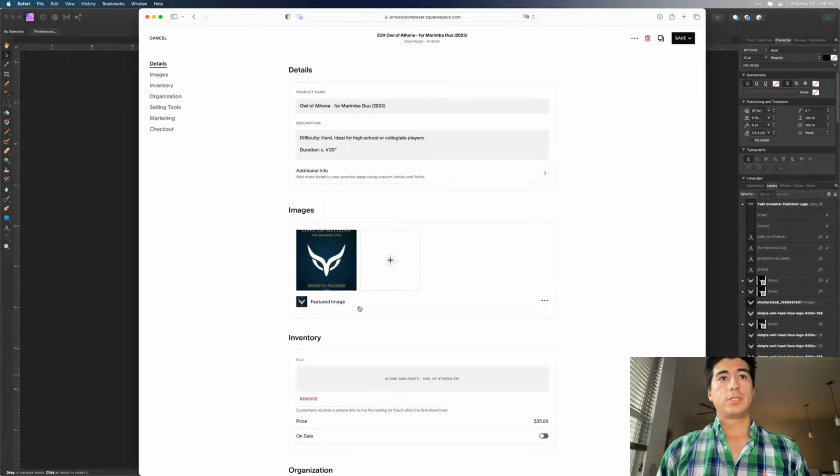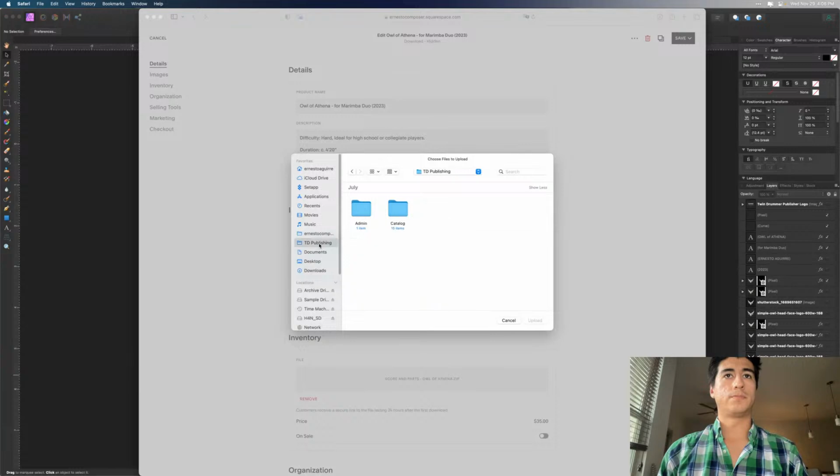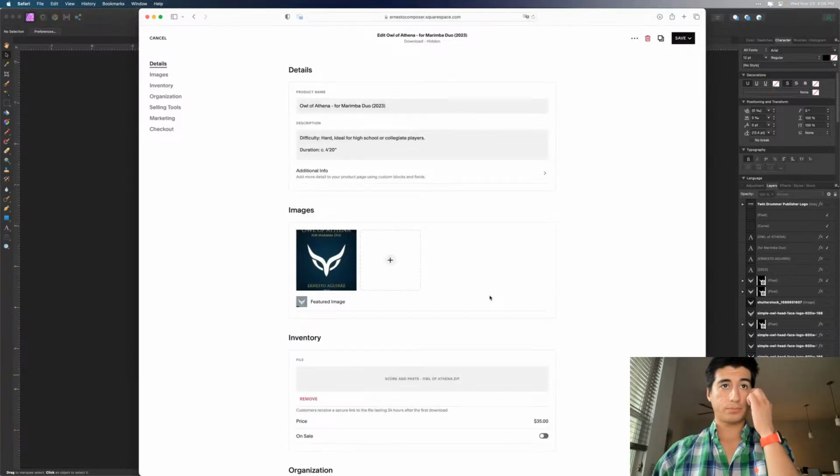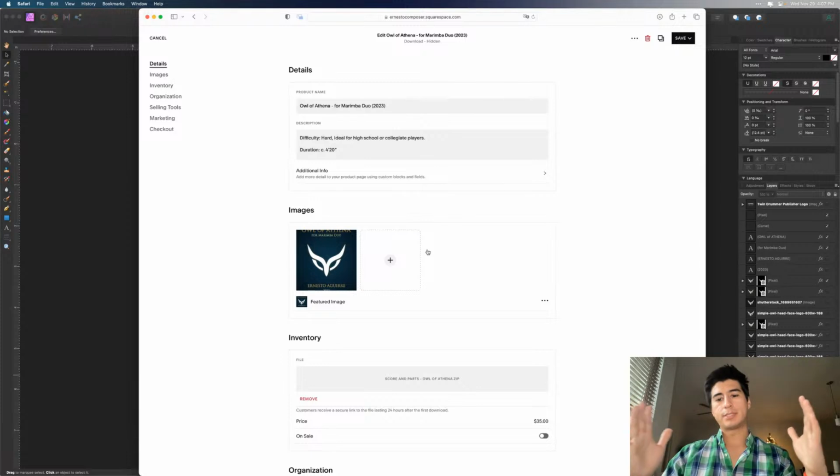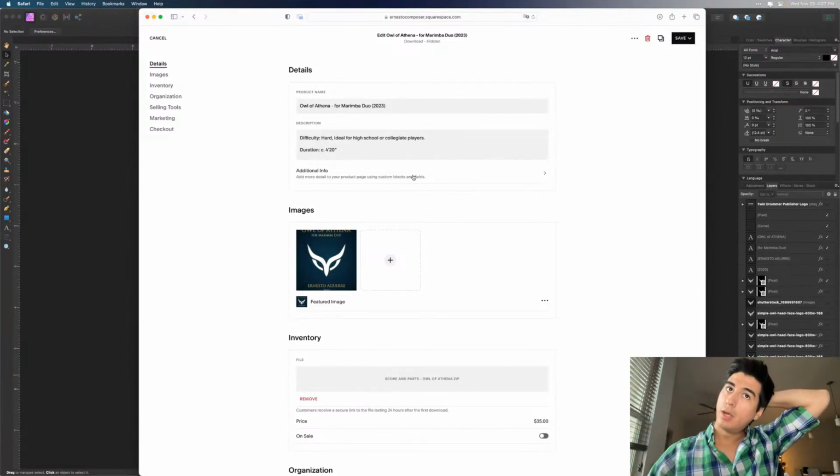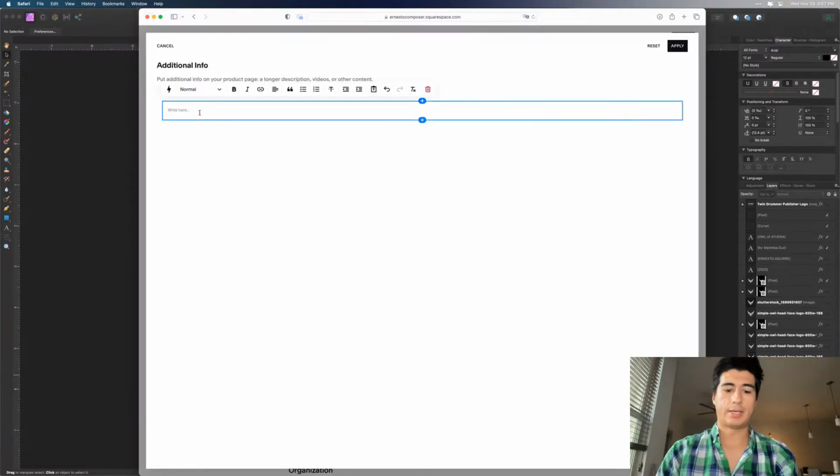Back to our catalog page, my featured image will be upload file, covers, square cover. Okay. Now, to finish out the rest of the page, I exported the audio earlier.